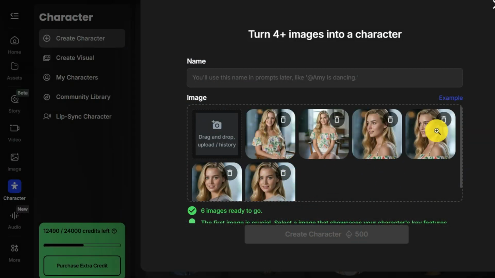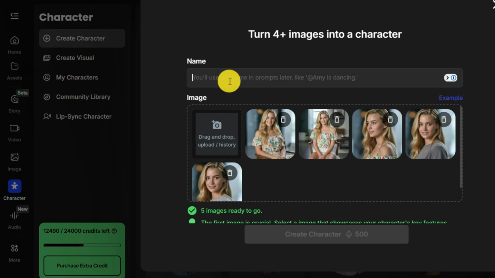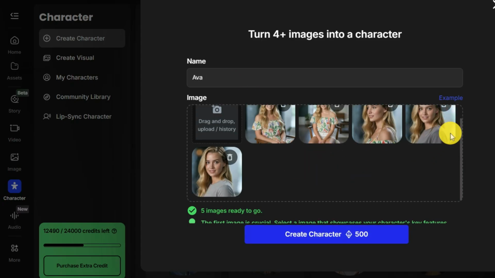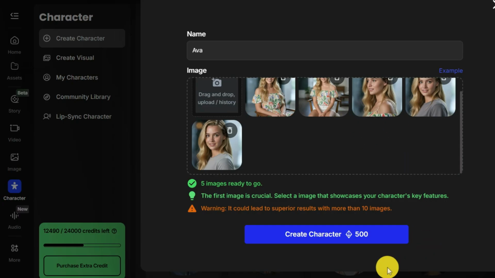Name your character. This is for your reference, but it's also the trigger word. Let's literally name her Ava. You click the Create Character button, and OpenArt will go to work. It will analyze the facial features, the bone structure, the skin texture, and all the unique identifiers from your base images. In a few minutes, it will create a private, custom character model that only you can use.